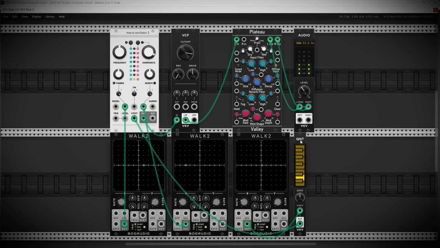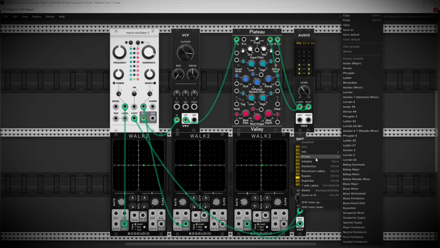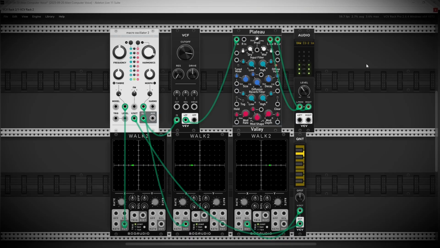And now if I right-click on the Quantize module and go to the presets, let's say my song is in a major scale. So the voice may go up and down in pitch, but it will always be in key with my major song production.